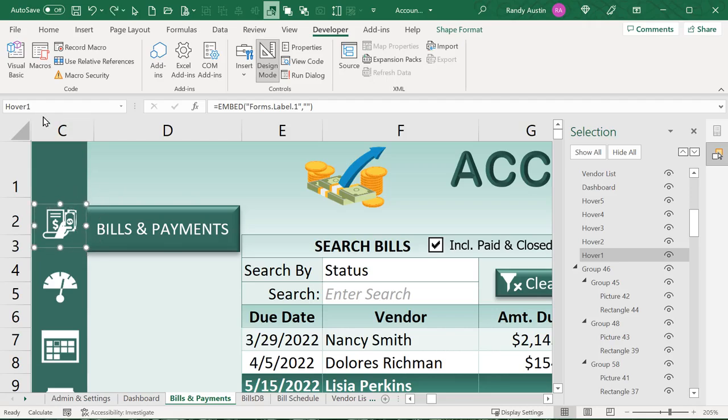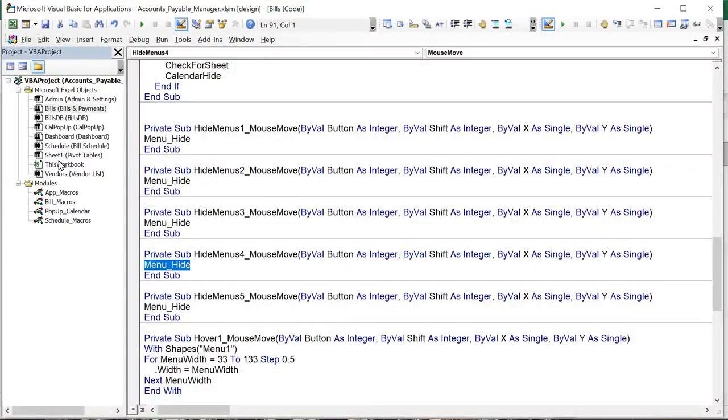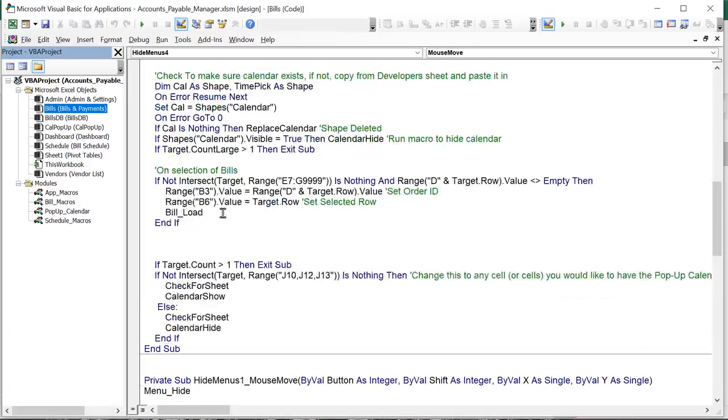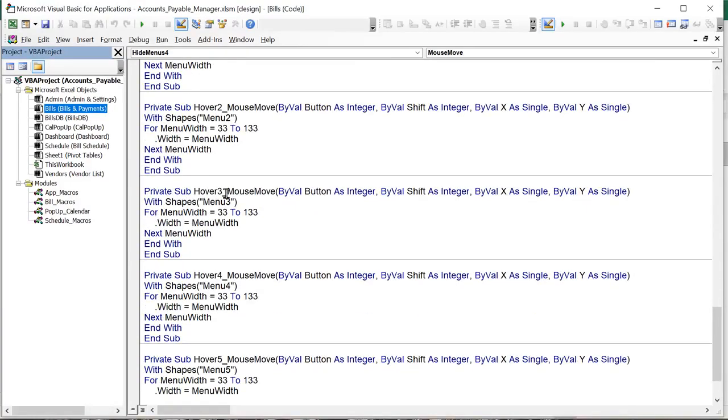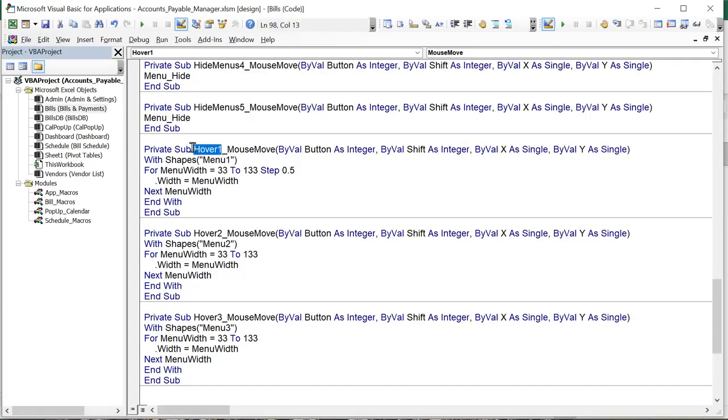This is the shape. What's this called? This is called hover 1. And we have hover 2, which is there. So basically, this is a label without the border, without filling. And then there's a macro that's assigned to the hover of that. So when we go back into the sheet, bills and payments here, we see we have now these shapes all the way down here called hover 3, hover 4, hover 5, hover 2, and hover 1. So it's these specific shapes.